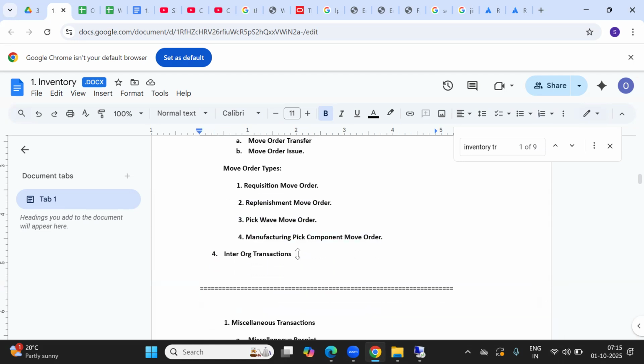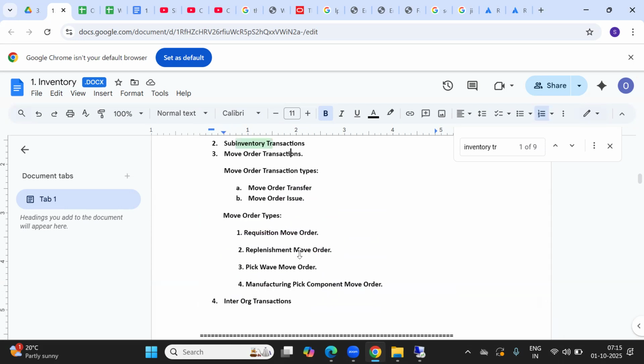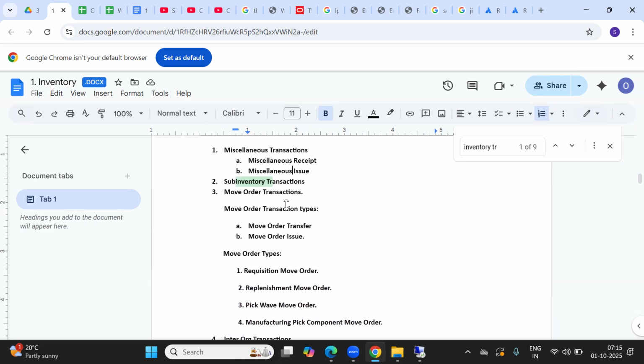So next is interorg transactions. We know what is a sub-inventory transaction and a move-order transaction. What it does is transfer the quantity from one sub-inventory to another sub-inventory. The move-order functionality is also the same. The main functionality is the same: transferring quantity from one sub-inventory to another, with some approval process, document number and some security. But the functionality is the same for sub-inventory transfer and move order. Within the organization, you are moving from one sub-inventory to another sub-inventory.